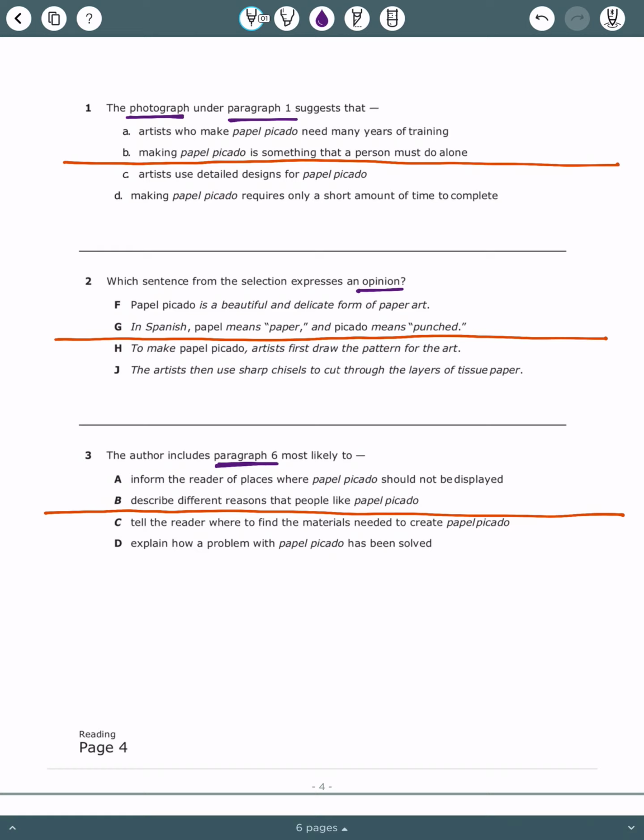So one way that you can always figure out fact from opinion is to go back into the article and see if you can find each one of these, okay? If you can find F, then that's not the answer for an opinion. If you can find G, then that's not the answer for an opinion. But let's just say that H, you cannot find it within the passage, then you know that this is the opinion one.